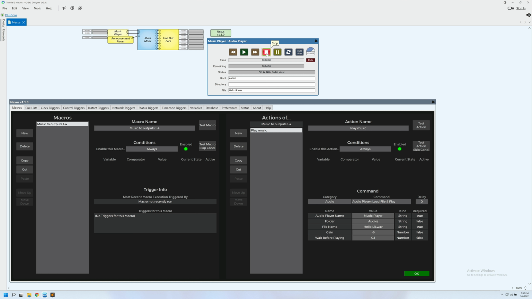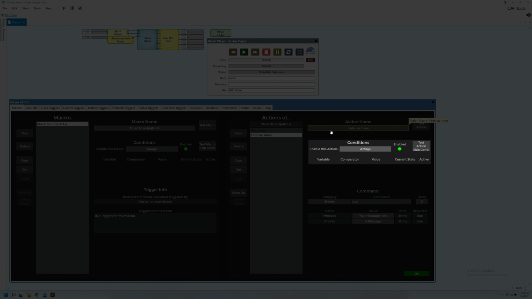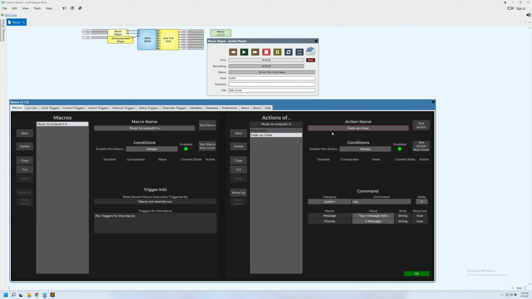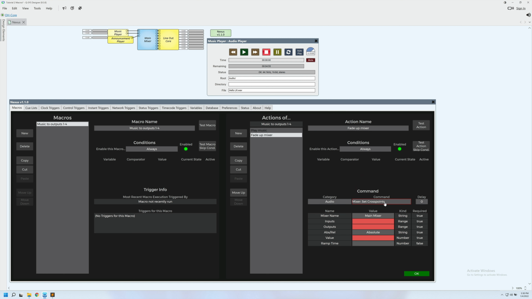The next action will fade up some crosspoints in the mixer. Make a new action and give it a name. We'll skip the conditions section again, leaving this action always enabled. For the command, choose the audio category and the Mixer Set Crosspoints command. Because we only have one mixer in the design, Nexus selected it for us. Next, set inputs 1 and 2 to feed outputs 1 through 4.